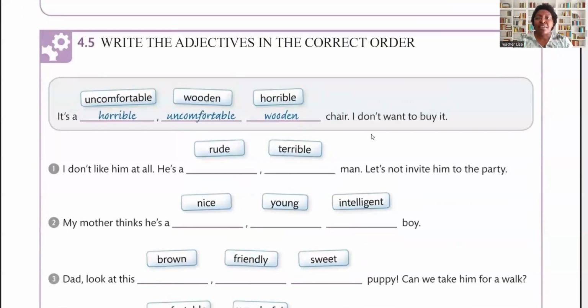Now, can you write the adjectives in the correct order? We have the first example for you. It's a horrible, uncomfortable wooden chair. I don't want to buy it. So it's not correct to say it's a uncomfortable, horrible wooden chair. We have to put it in the order that we just learned.